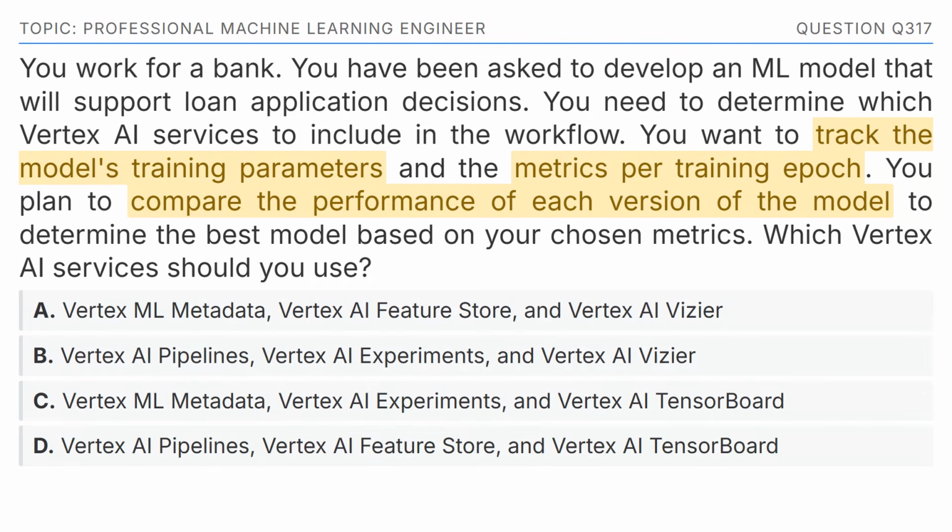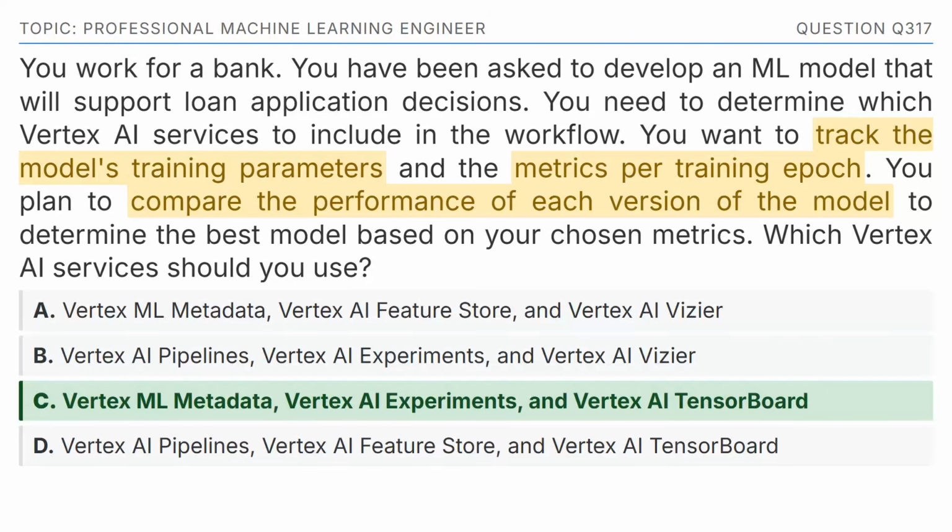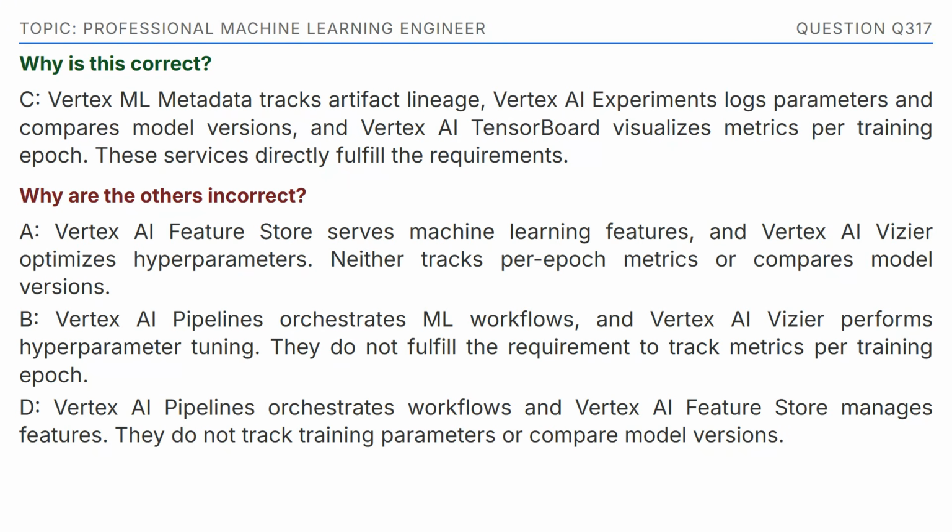To arrive at the correct answer, we focus on the keywords: track the model's training parameters, metrics per training epoch, compare the performance of each version of the model. The correct answer is option C, Vertex ML Metadata, Vertex AI Experiments, and Vertex AI TensorBoard. Why is this correct? C. Vertex ML Metadata tracks artifact lineage, Vertex AI Experiments logs parameters and compares model versions, and Vertex AI TensorBoard visualizes metrics per training epoch. These services directly fulfill the requirements.